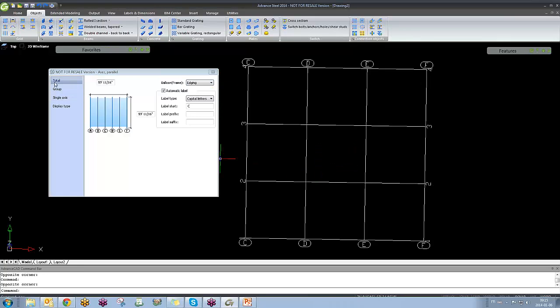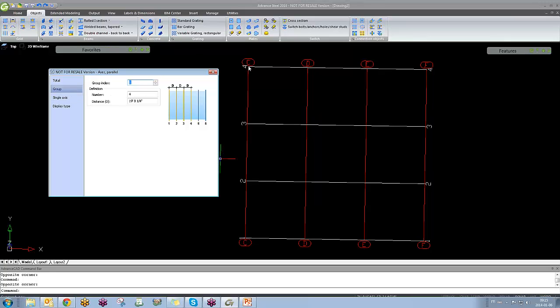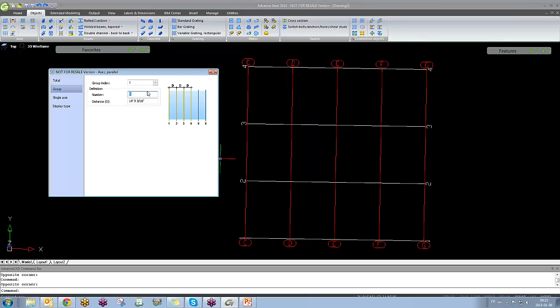Okay, this was the first title here, total. If I go to group, it will highlight the group that I'm working on. For example, group index, it was 1, the number is 4. If I want to put 5 on it, I only have to select 5, and it will just split the distance.